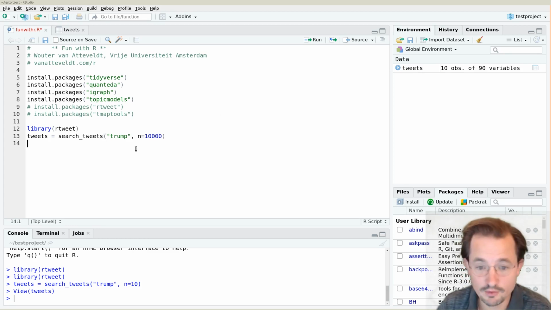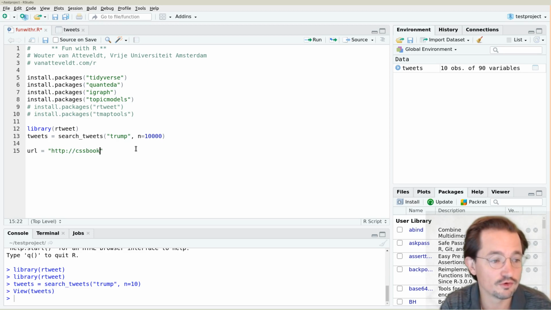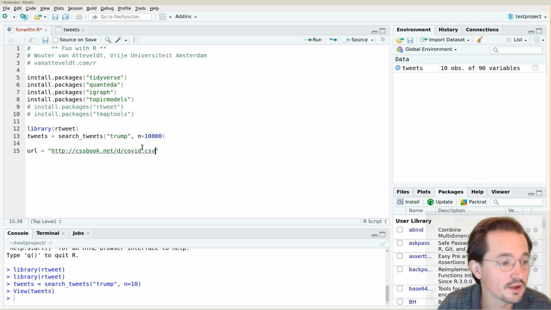Now, I'm going to cheat a very little bit because we already have downloaded a number of tweets that we'll be using here. That's also easier for you, so you can follow along with the example without necessarily having to get the tweets yourself, which we stored at the website for the book that we are writing, called computationalsocialsciencebook.net.